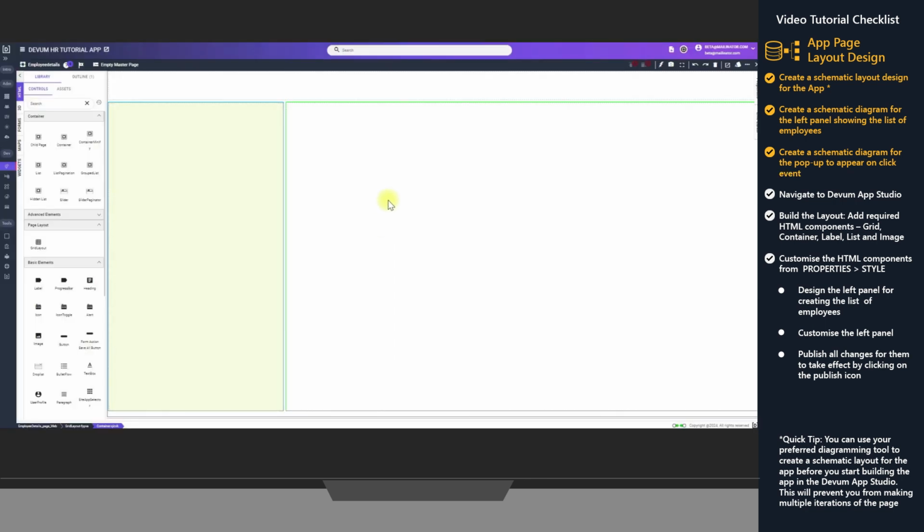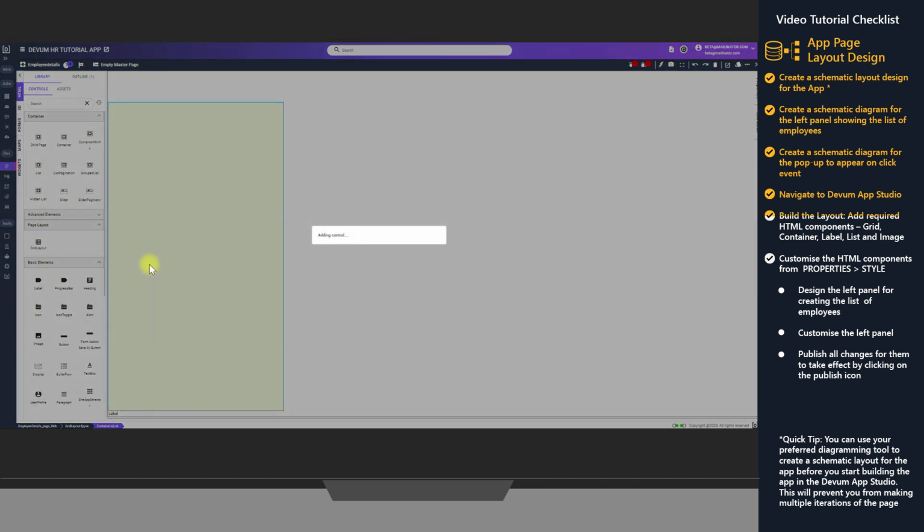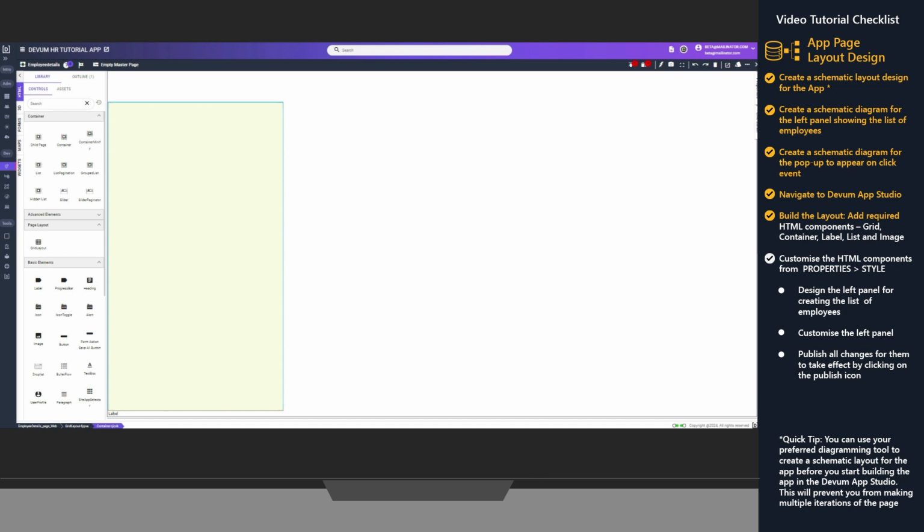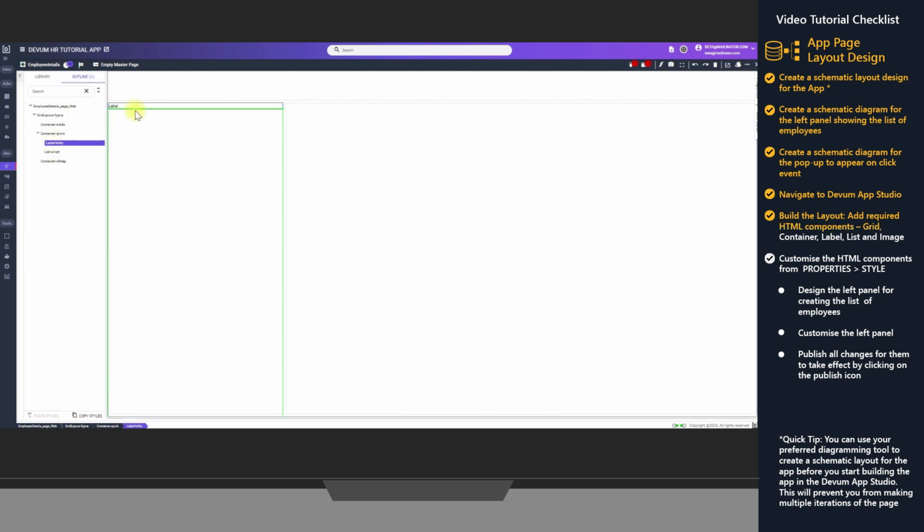To start building our app, we have already added grid and container components to the canvas. To design the left panel of our app, we will add a label element and a list element inside the existing container component. We will switch to the Outline tab to get a better micro-level control of each element on the canvas. This helps us select the nested label element to change the default text to Personnel Listing from the Data Binding option. We will look deeper into data binding in the next episode.